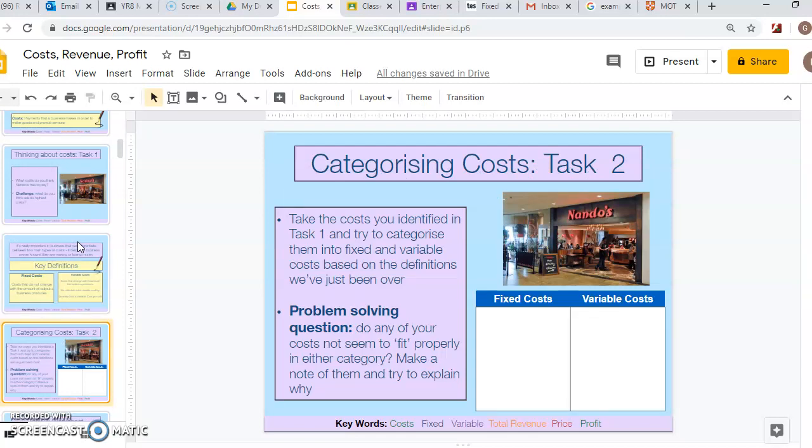Now, categorizing costs. The second task is that I will ask you to take the costs that you identified in task 1 and categorize them into either fixed or variable costs based on the definitions that you've just been given. You write down in your books fixed costs and then variable costs, with all the examples of each that you came up with. When you finish doing that, I have a stretch question for you.